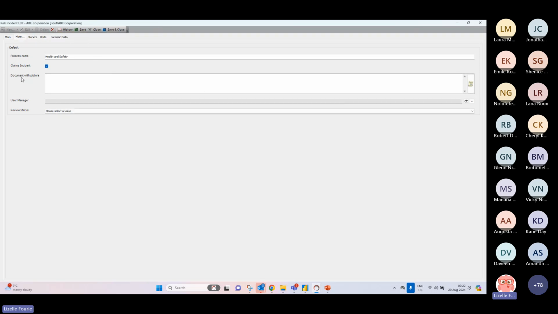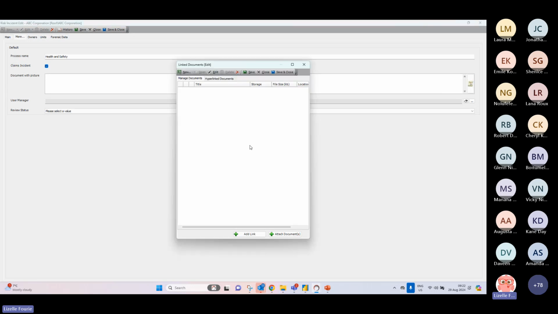And there you will see there's your document with a picture. And then you can click on that document button. Click on the big green plus that says attach documents. And you will then be able to go and attach a specific document. You can attach any type of document.